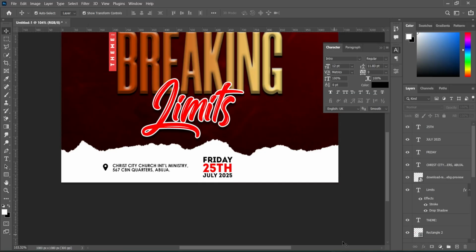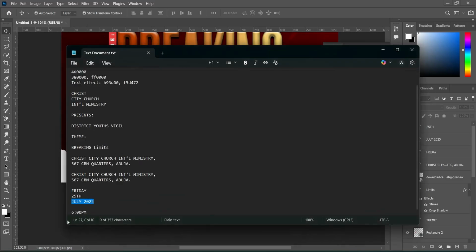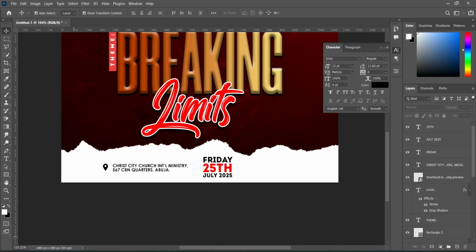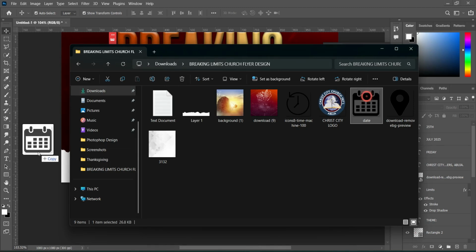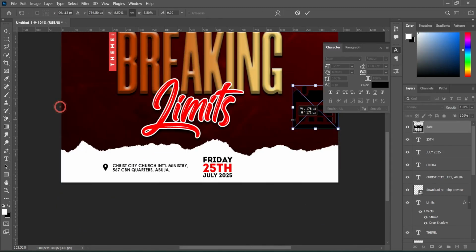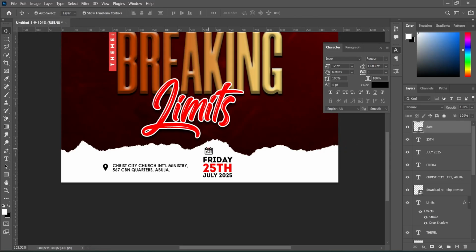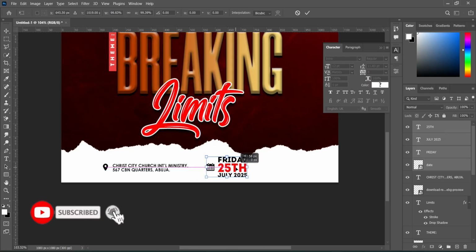So having done that, so the next one, then the time. So make a copy of this one, then also remember to bring this one, reduce the size. So we are going to position it around here, bring it down, hold your shift key, select it, and drag it over here. All right.